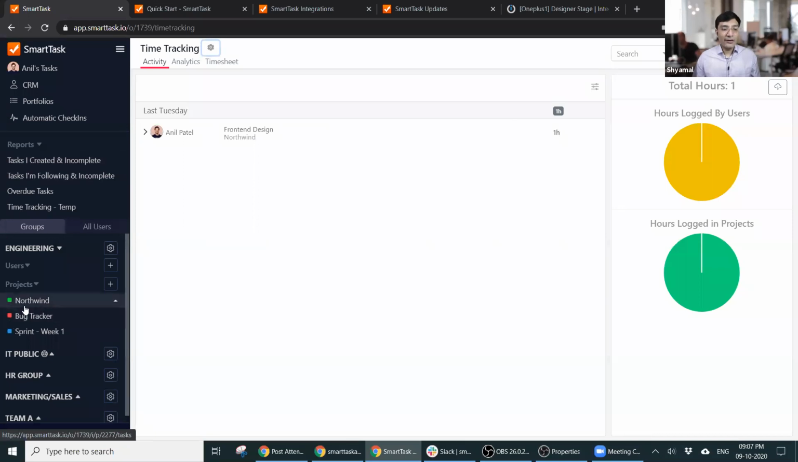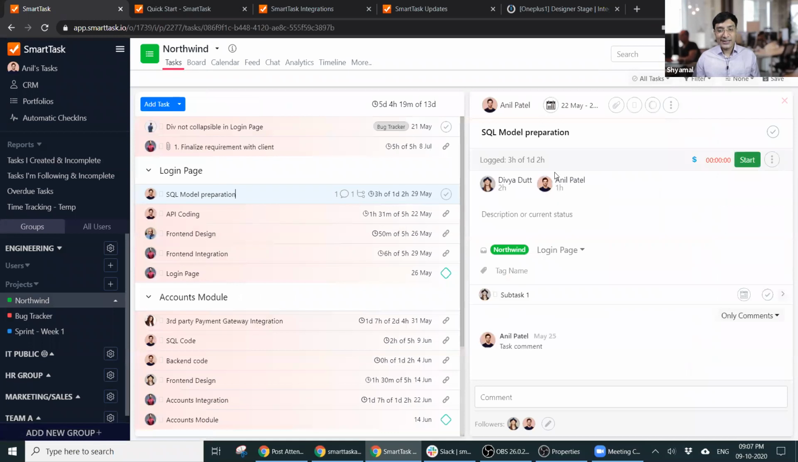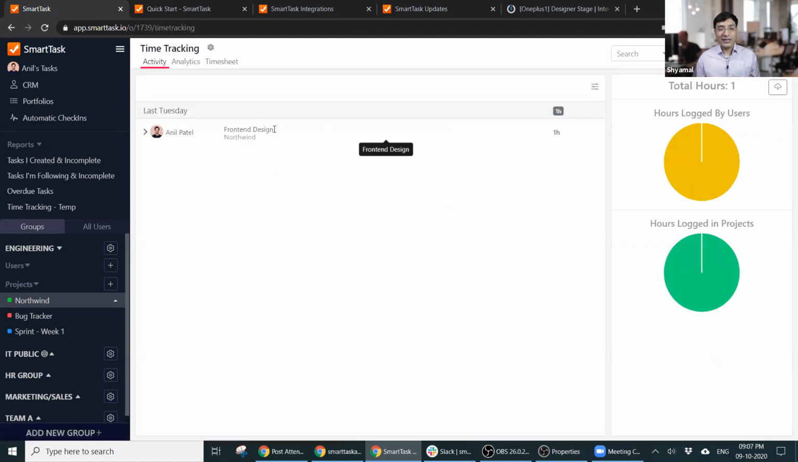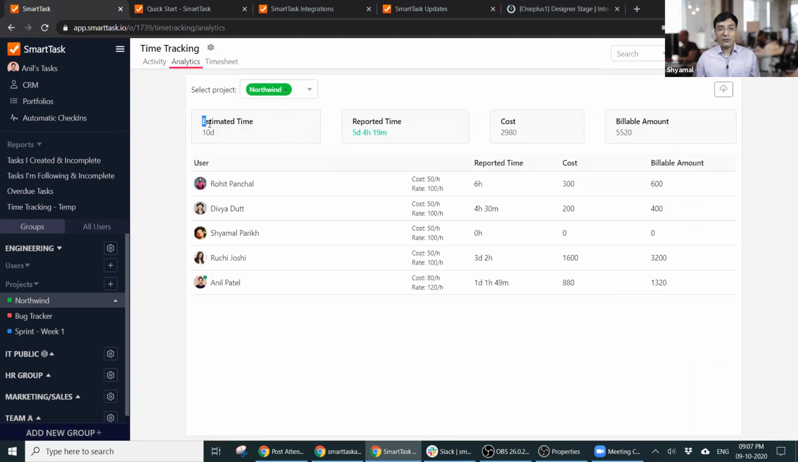So now if I go into a project here, your project manager will basically set the estimates, and then people can log their times. And all of those logs will then reflect as an activity feed within your activity view. You can go into analytics view, select a project, and you'll be able to see the total estimated time for that project, the current reported time, the cost, the billable amount, and each user-wise analytics too. Now, we have an extensive amount of custom charts which you can utilize. Maybe I will show you.